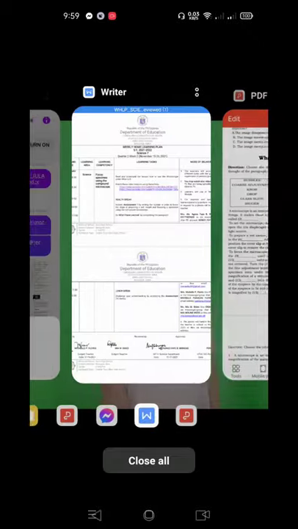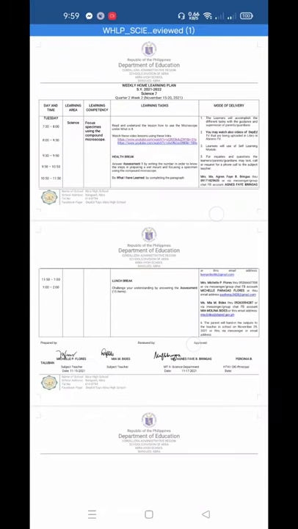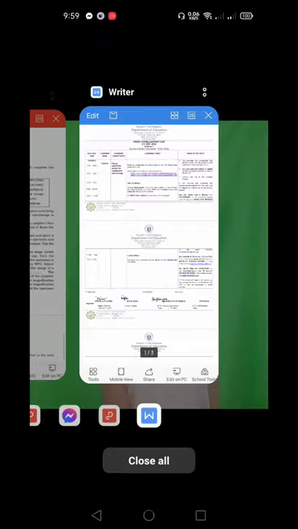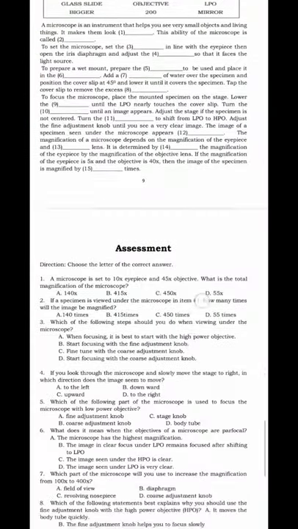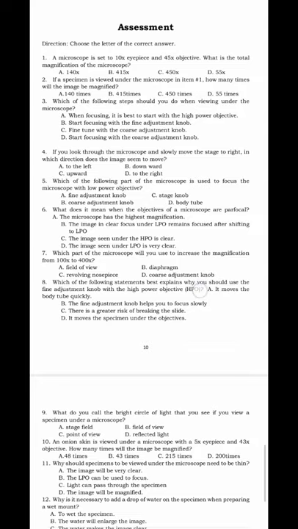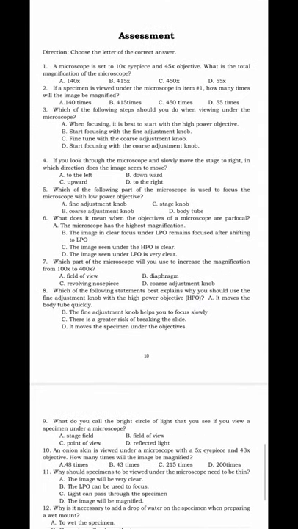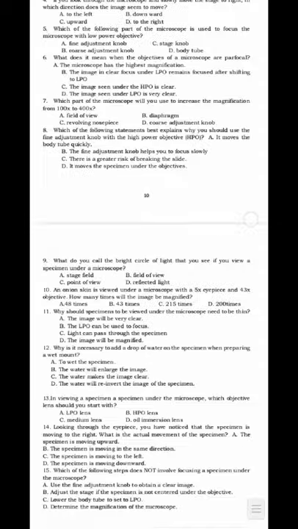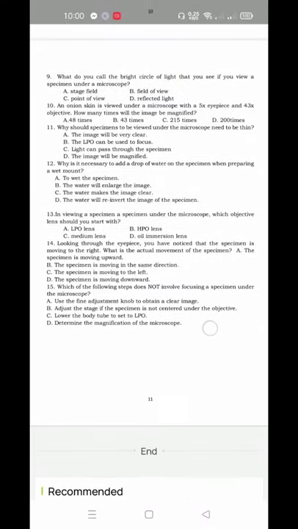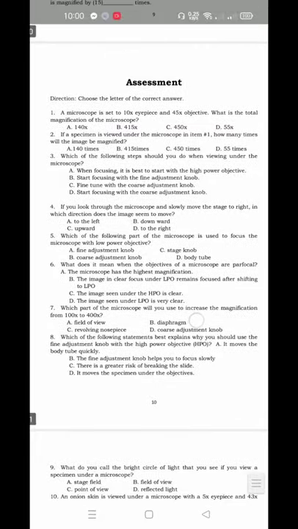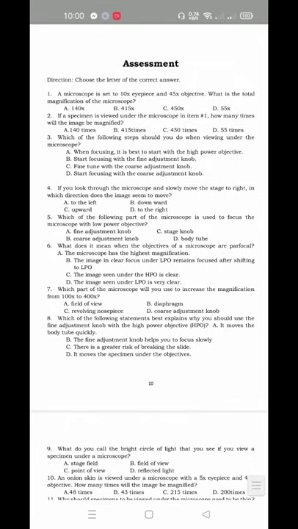And next, what's the last part? After lunch break, you are going to challenge your understanding by answering assessment 15 items. So the last part of the module is the assessment, wherein you are going to choose the correct answer. So this is letters only, 1 to 15. So write 1 to 15 in your paper and then write letters only.